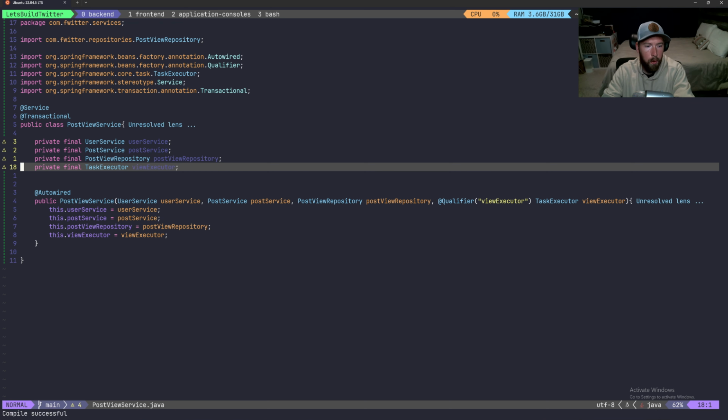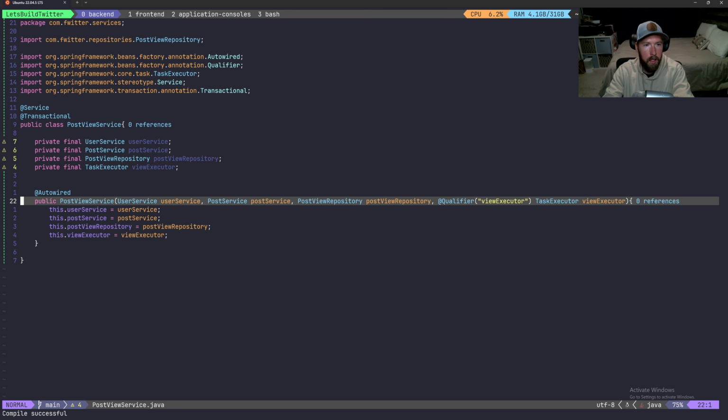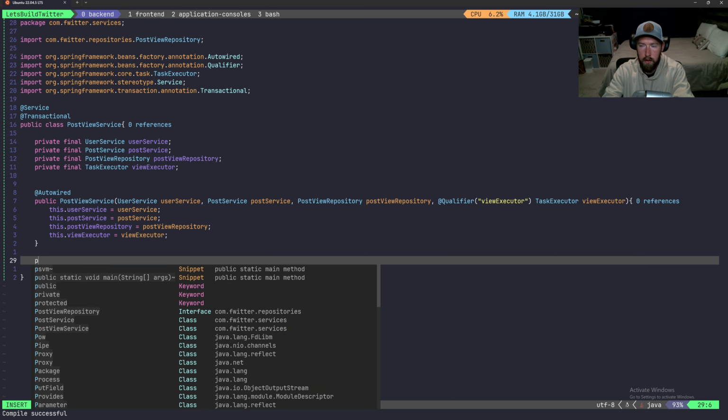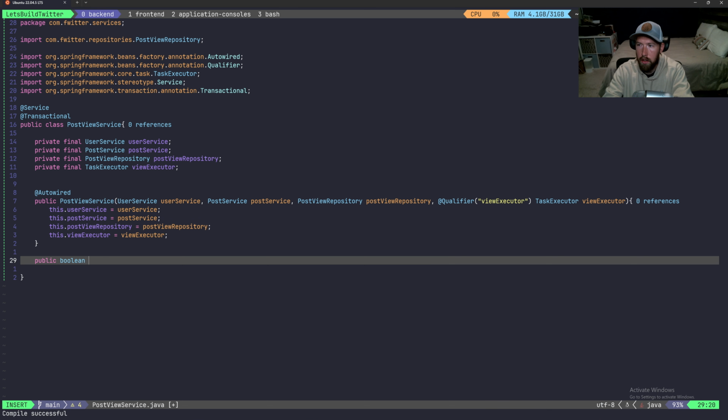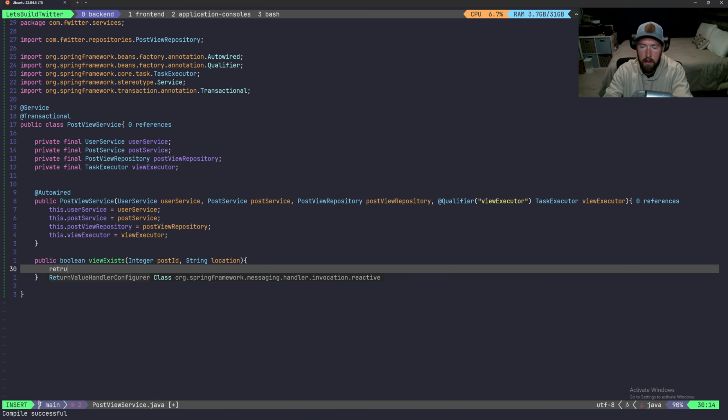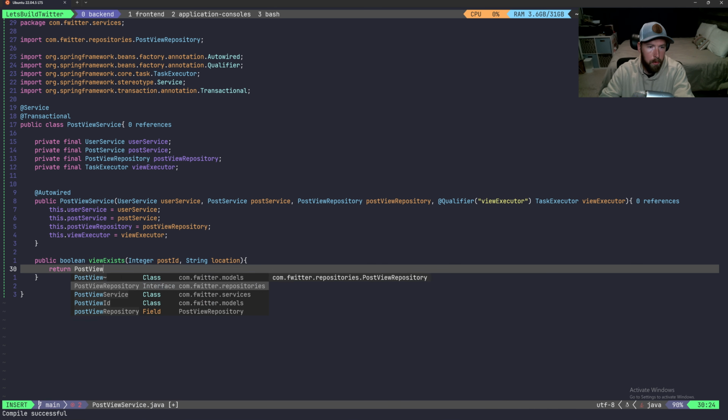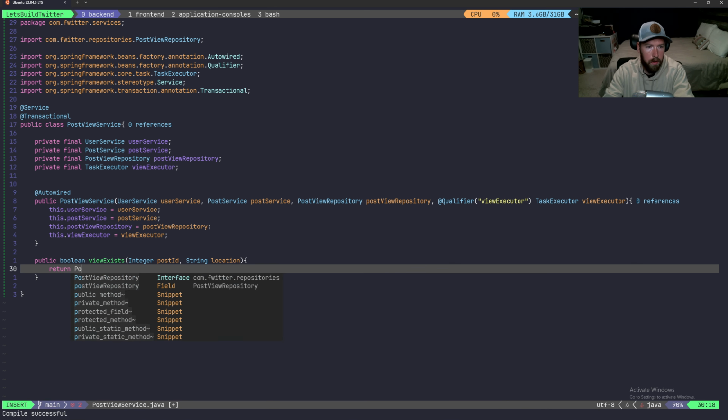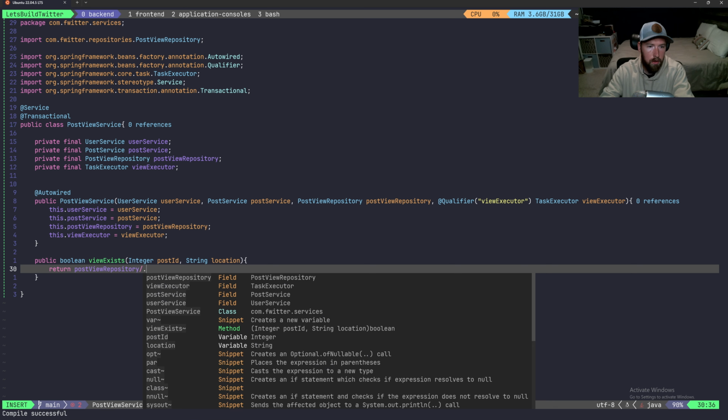There we go. So there's like one primary function here, or a couple of functions, I guess, but there's going to be one bigger function to see if the view exists and stuff. But this shouldn't be too bad, I don't think. Let's go ahead and come down below here. Let's say a public boolean viewExists. It's going to take in an integer postId and a String location. And here it's going to return postViewRepository. Let's make sure we do this right. postViewRepository. There we go.